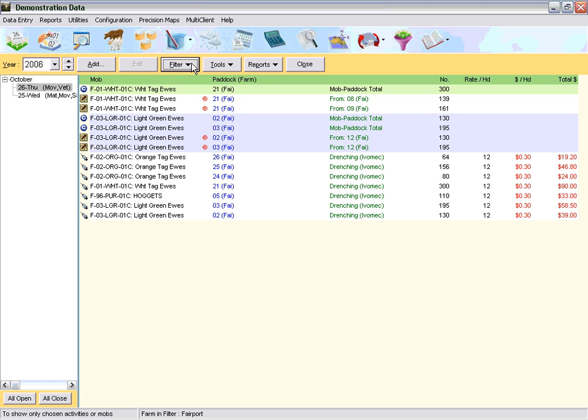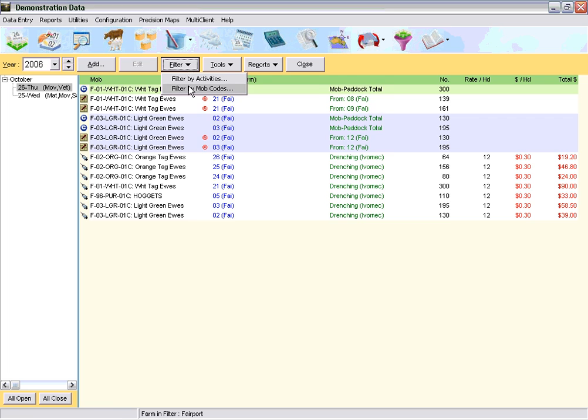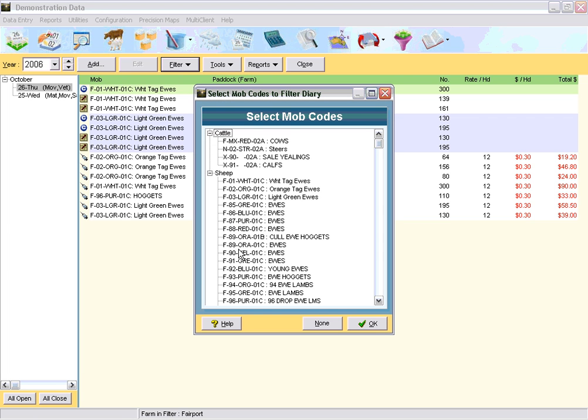You can also filter the diary by activities and by mob code. So if you just wanted to have a look at days that you did a certain operation or operations carried out on a certain mob, you can choose them and that will filter your activities diary just to those mobs.